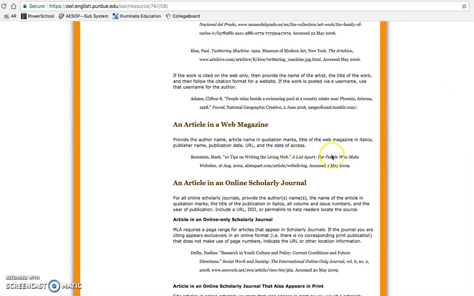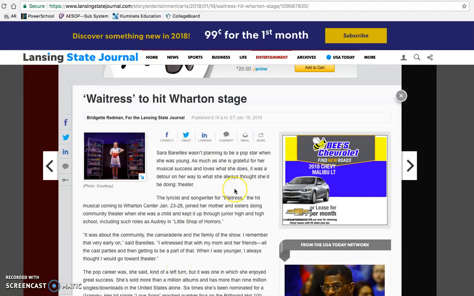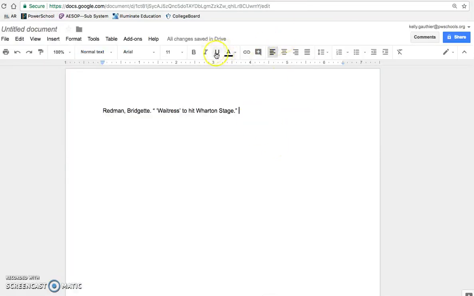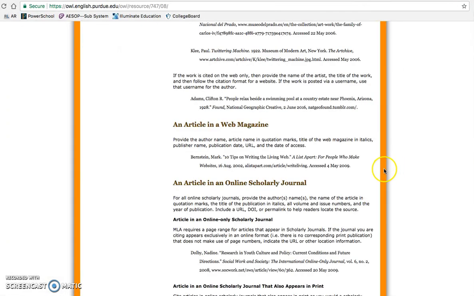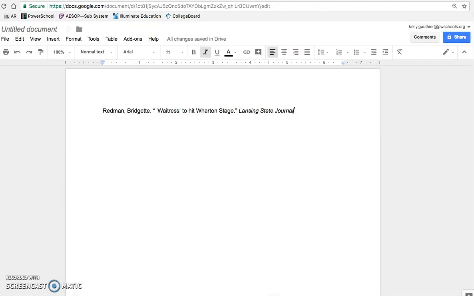Then next in italics, we have our publisher name. Typically, that's going to be the name of the website. So it's really easy to find. It should be near the top. You have the Lansing State Journal. And that's followed by a comma and then the date it was published. So this was published on January 19th, 2018.